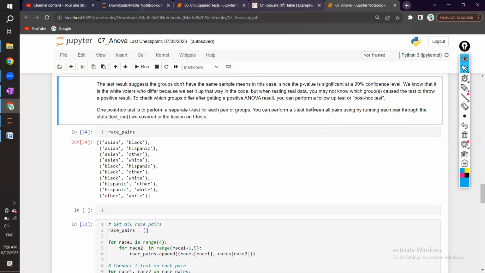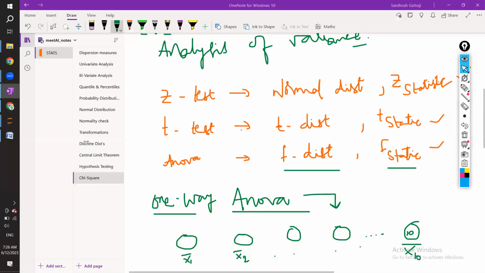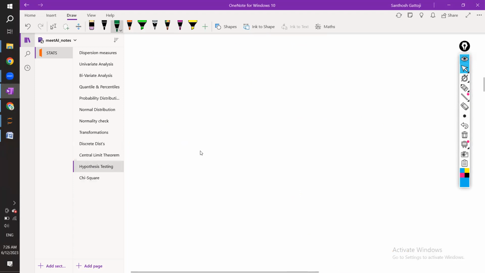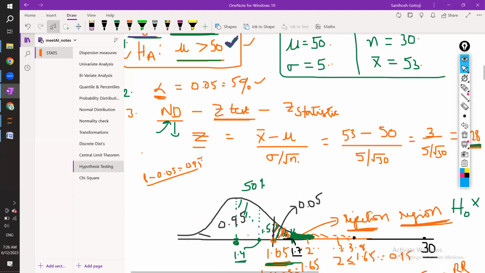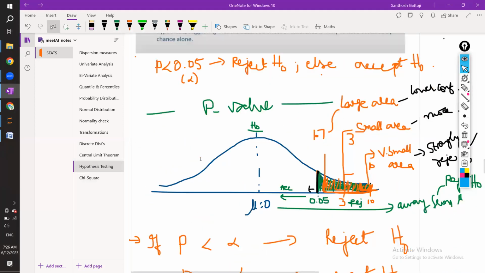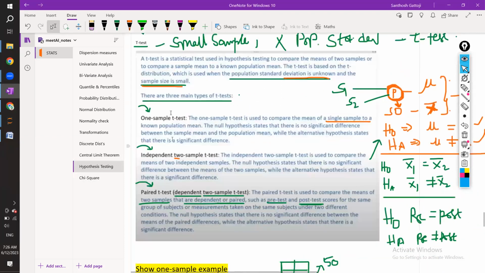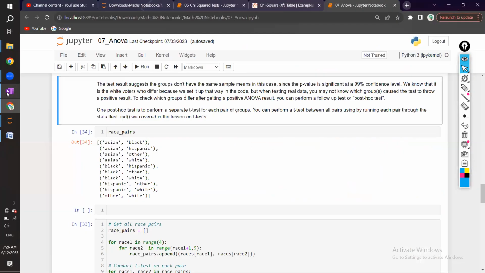Same thing, you need to find all unique pair combinations and then run the independent t-test. You remember stats.ttest_ind? Where are we getting it from? It is from this test, guys, the independent two sample t-test. So that is what he's saying, to conduct a t-test on each individual group.